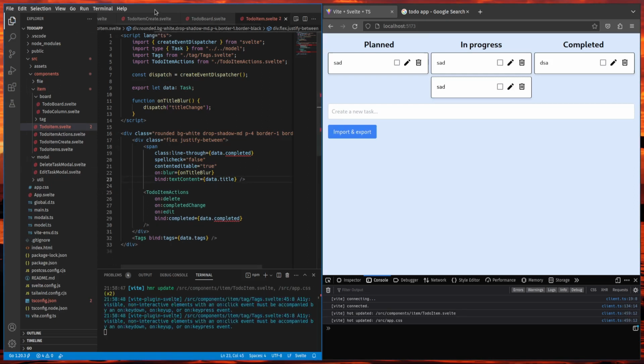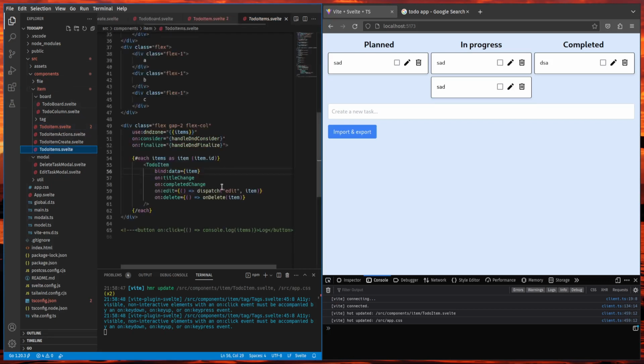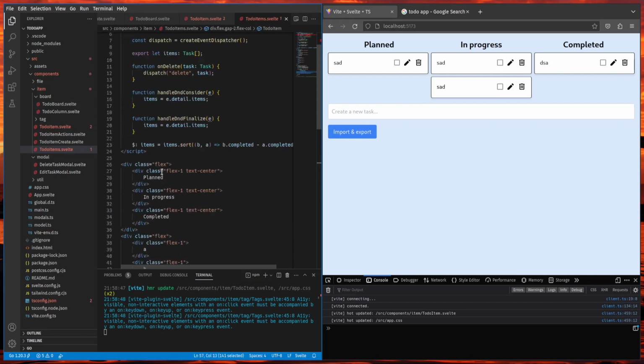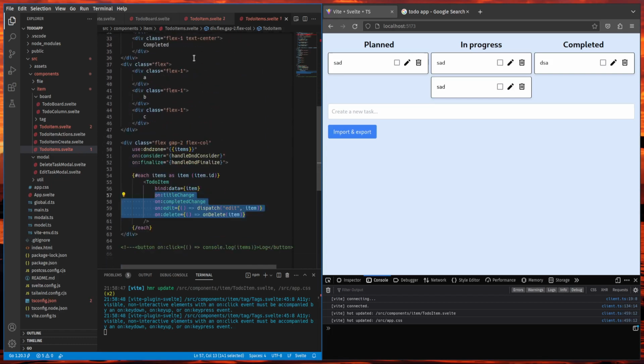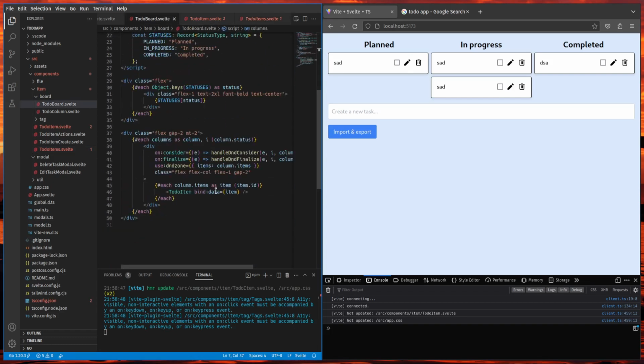So now let's see if we can actually do some data binding here. It will get kind of interesting with this new structure, but let's see how we're doing this in to-do items here. So we have on title change, on completed change, and then we have dispatch edit and on delete here. So that should probably be fine. We're just doing some dispatching here anyway. So let's try that out in to-do board, I guess. So if I just copy this over here, and then copy over this.